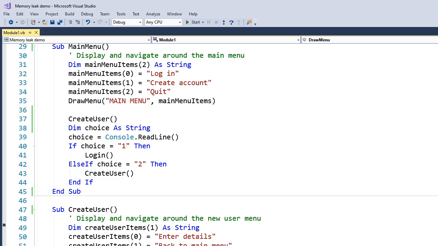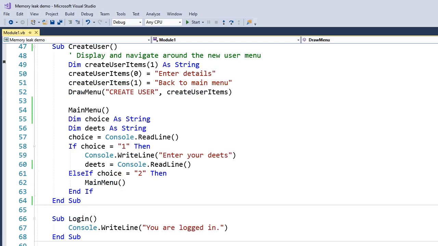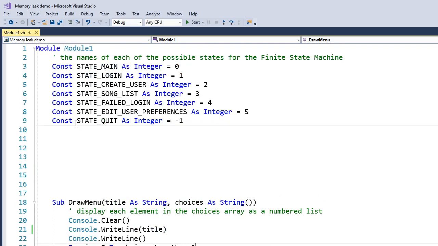There are other kinds of memory leak, but this one is caused by leaking stack memory. So let's see how we fix that. Here, when we call our main function that runs when the program starts, all we're doing is jumping straight into the main menu. But I don't know if you remember, when I originally showed you how to do the menuing system for the music playlist, we actually did it using states in a finite state machine, jumping between different states.